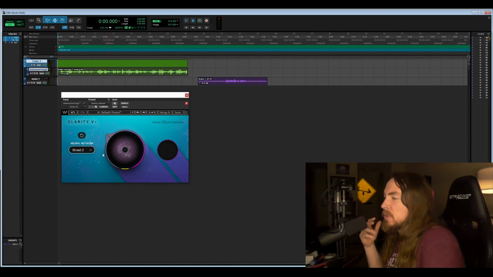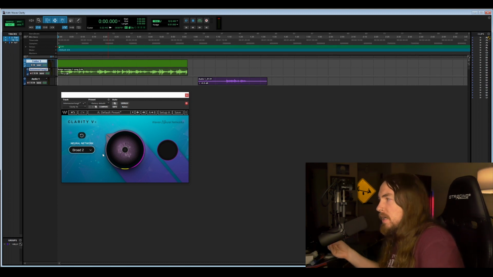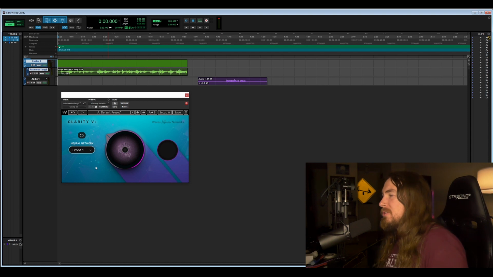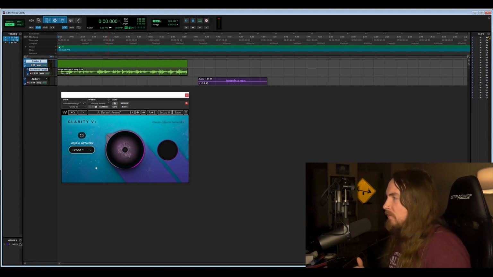The Clarity VX seems to really focus on clearing up speech or vocals, not so much looking for instruments. Honestly, if you're going to try and use the Clarity VX on an instrument, broad 1 seems to be the better option. When you put it on broad 2, it seems to search more for a voice, whether it be speaking or singing. It almost actually pulled out the singing voice that was buried in the background of that microphone beneath the acoustic, rather than focusing on what the acoustic had to offer.